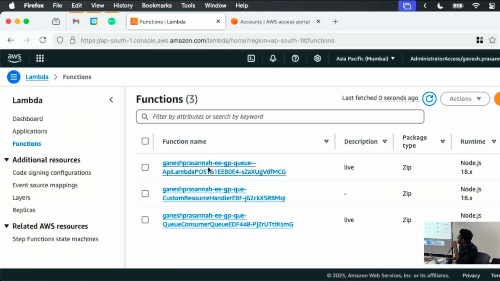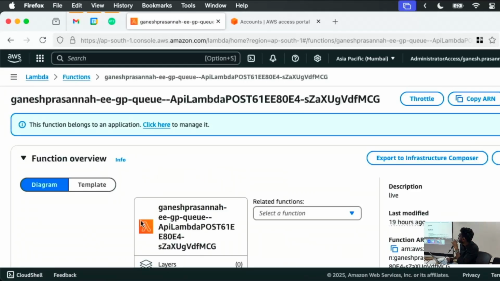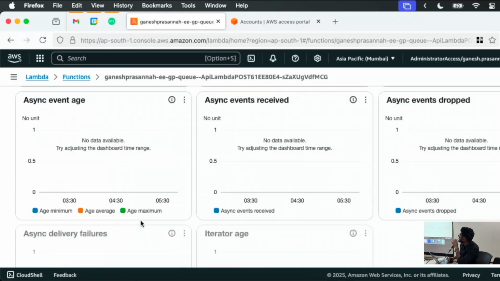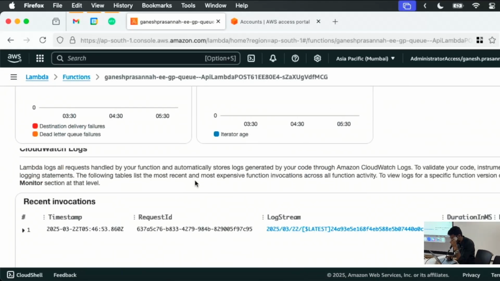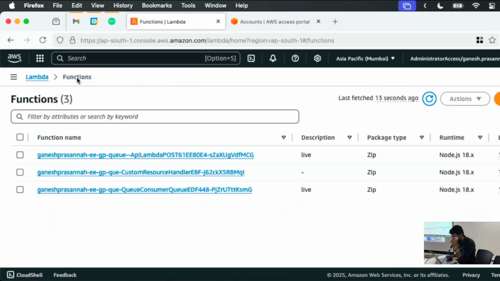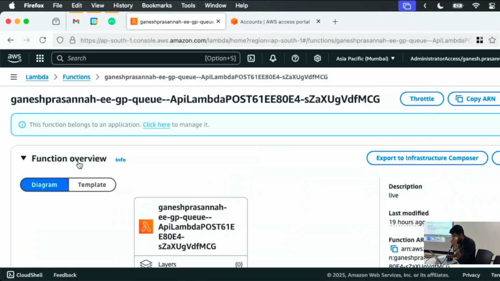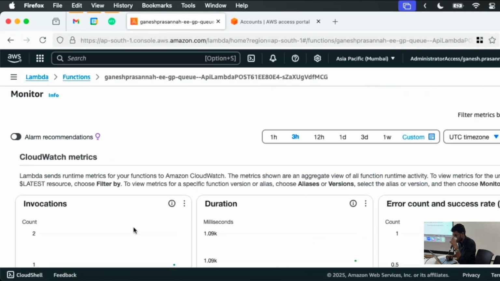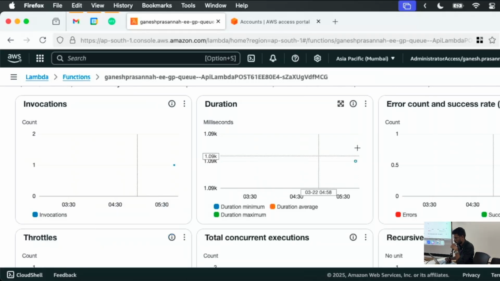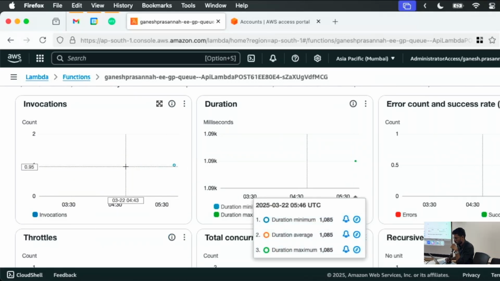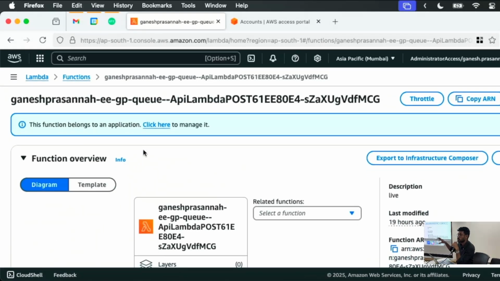This is my Lambda function. All right, so you can see that it was actually invoked. So technically, whatever I wrote just now actually ran on it. You want to verify this further?